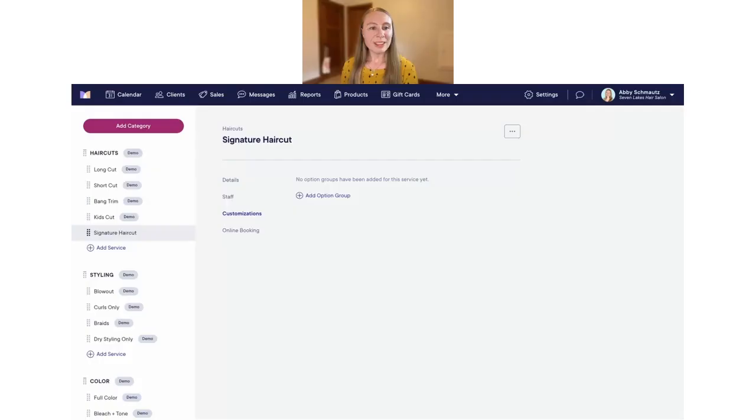I'm going to start sharing my screen so that you all can see the Mangomint app. So let me go ahead and start doing that now. Okay, and I'm sharing my screen. Again, let me know if any of you cannot see that.